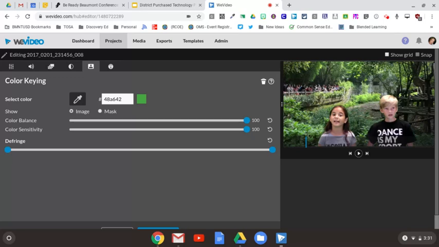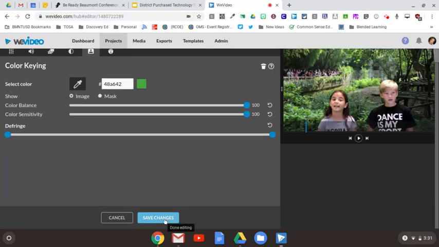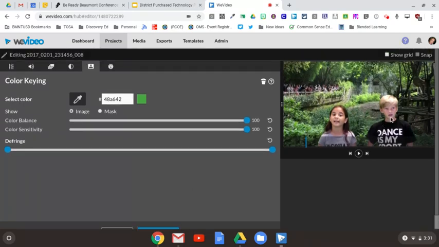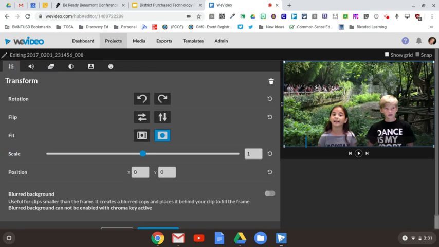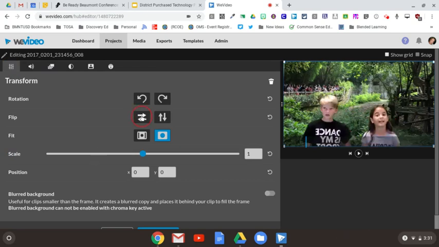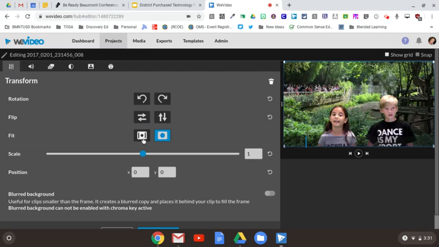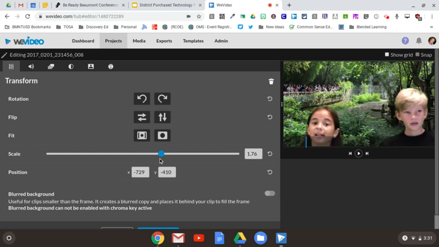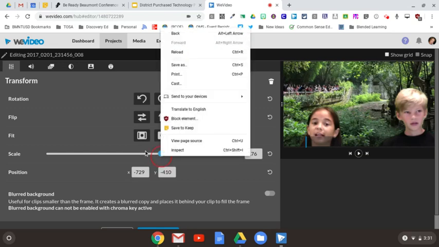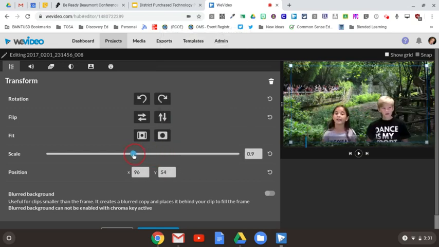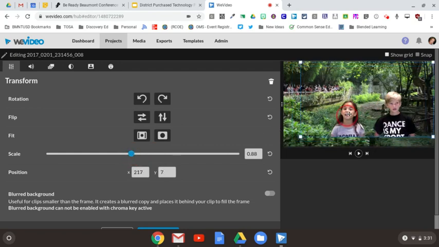And maybe they're talking about why we should have zoos. Okay. Once I'm satisfied with that, I can go ahead and save changes. Something other teachers have asked me is, they're in the wrong place, I really want to move them around. So you can come up here to that transform area. You can flip them around as well. You can make them smaller if you like. You can scale them, make them bigger or smaller as well. And then also you could move them around.